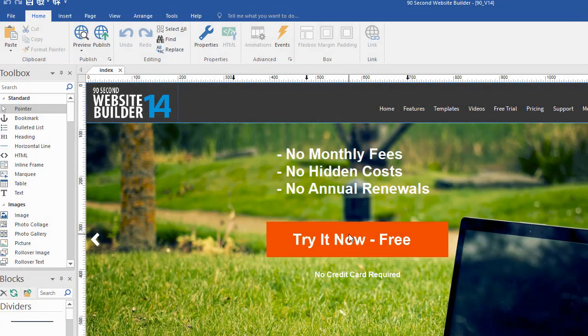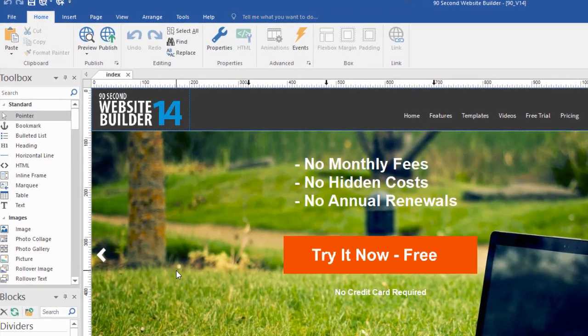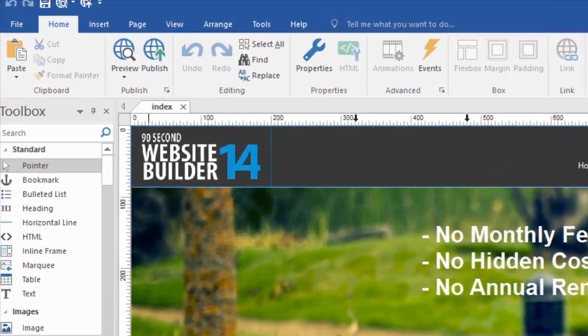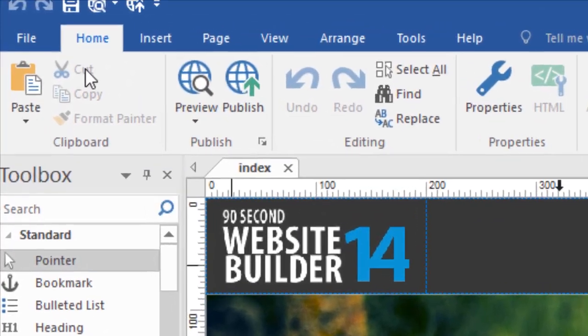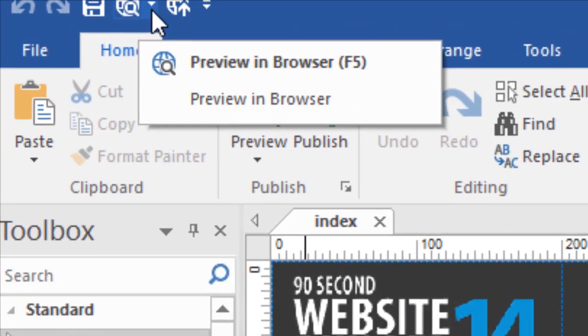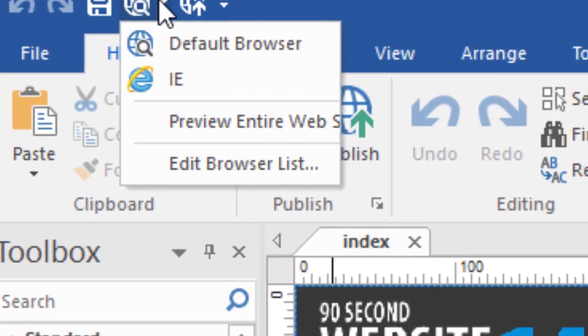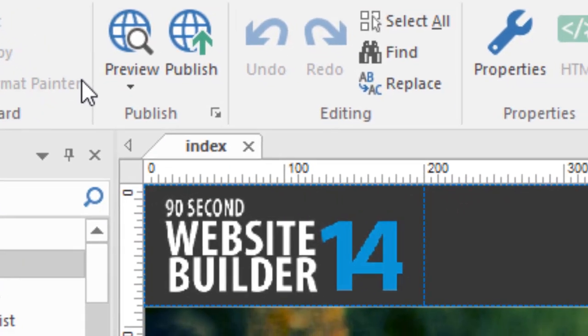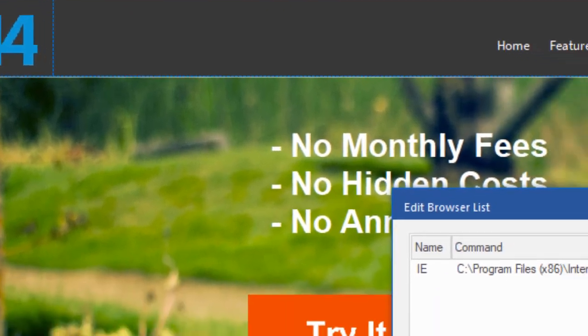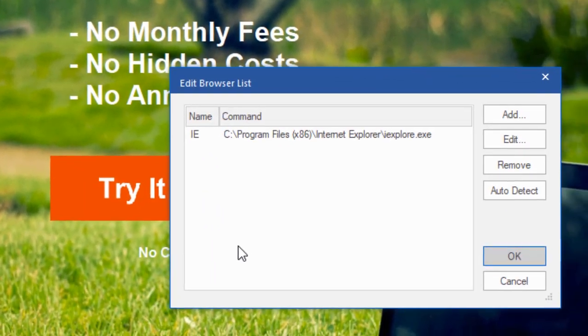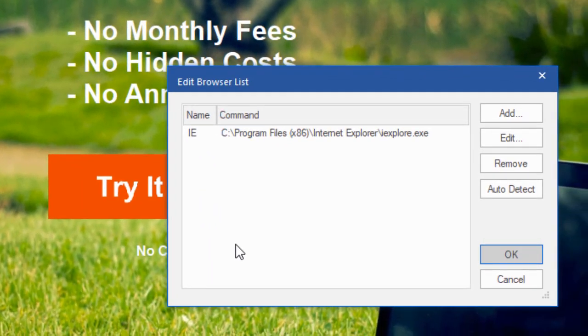Okay, enough about that. Let's talk about the browser itself. 90 Second Website Builder gives you the ability to choose the browser you want to use. Now, I happen to be using Google Chrome. That is what I use for my default browser. Let's go see how you do that, though. Again, if you go to the pull down and I click on Edit Browser List, I have a way to add browsers to my list. Right now, I'm using my default. When I click F5, it's set up to go to my default browser. Again, for me, that's Google Chrome.